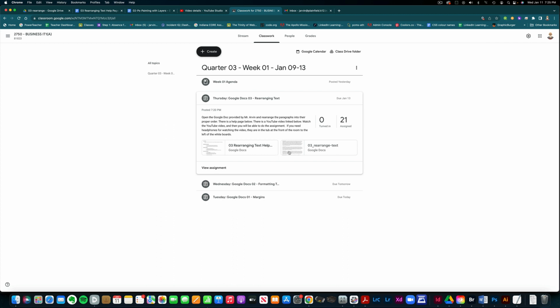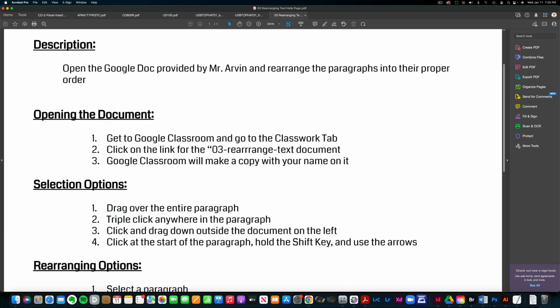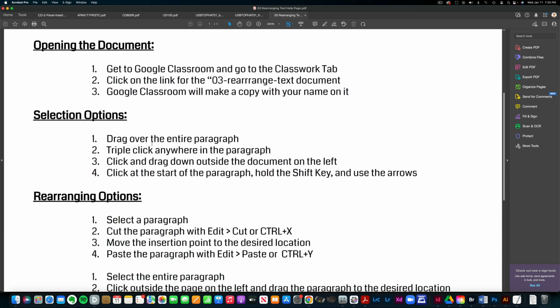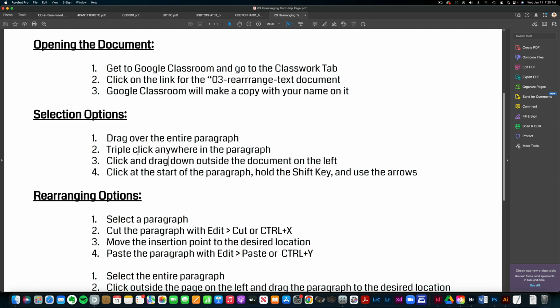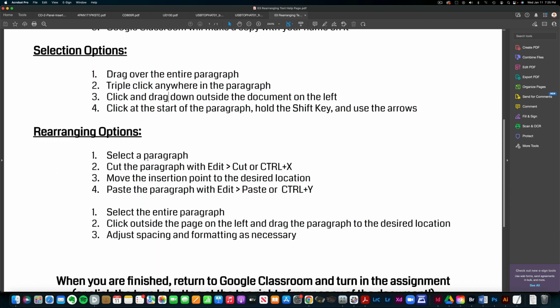As I'm recording this, there are only two things posted here. There is a help page, and the help page looks like this. It just has instructions about opening the document, and you're going to have to select chunks of text on this. So I've got some tips about how you can do that, and I'm going to show those here in just a minute. And then the whole assignment is about taking paragraphs of text and changing the order of the text, moving it around and putting it in a different order.